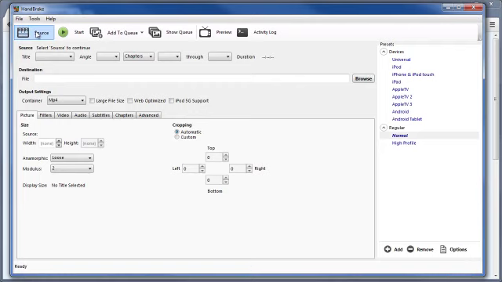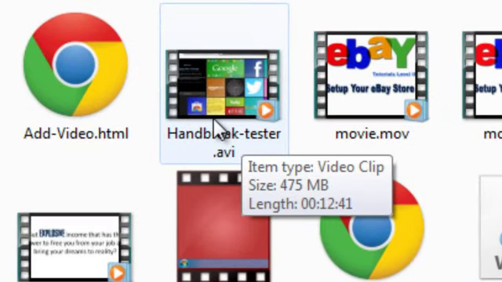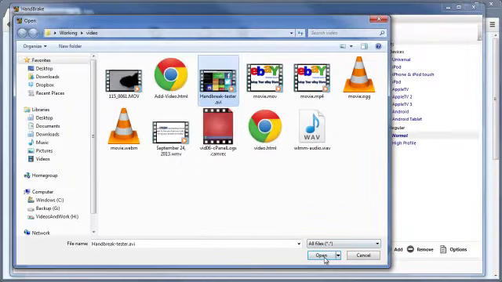Now let's go ahead and go to our source file. Let's click on Source, navigate to the location of the video file on your computer that you want to compress, and this is the one right here. And as I hover over, you can see it is 12 minutes in length, almost 13 minutes, and it's 475 megabytes in file size. Go ahead and select that, click on Open.